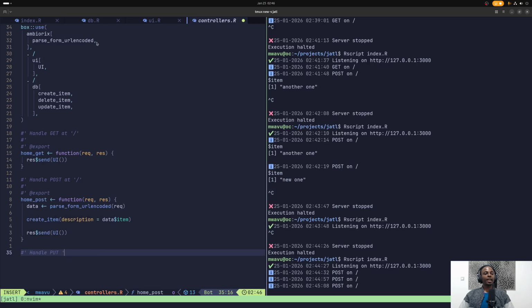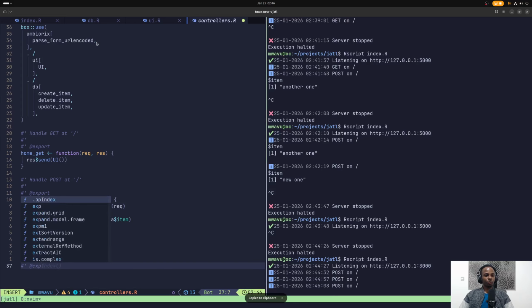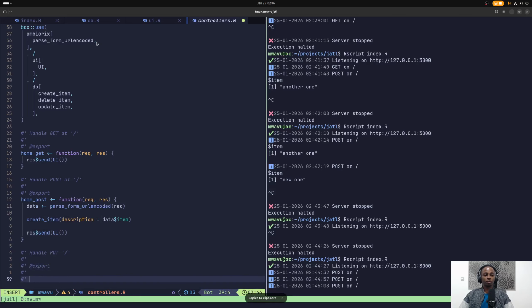So we are saying handle put @/ and we of course want this to be exported. So this is going to be home put. It's a function which takes the request object and the response object.